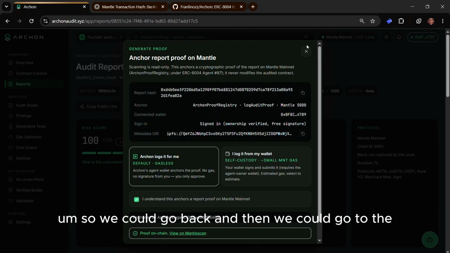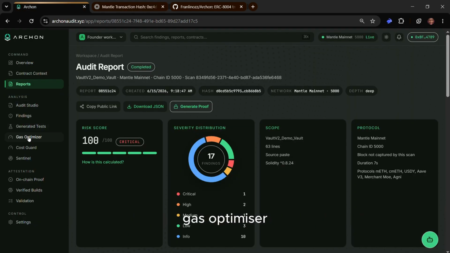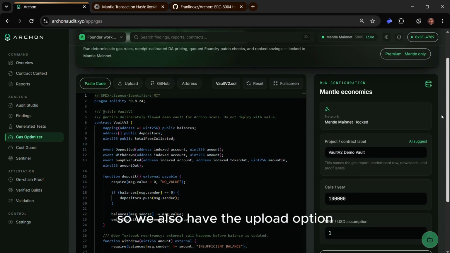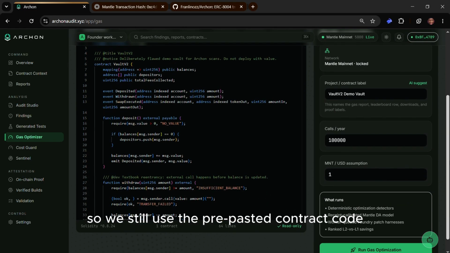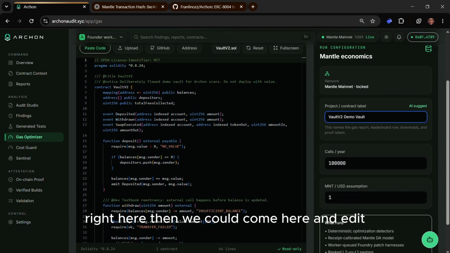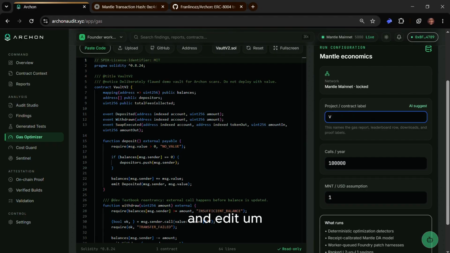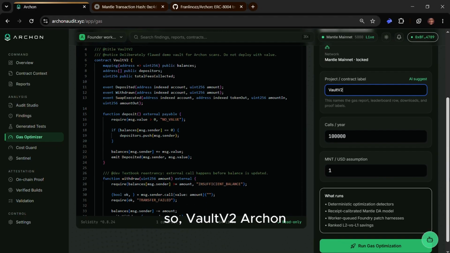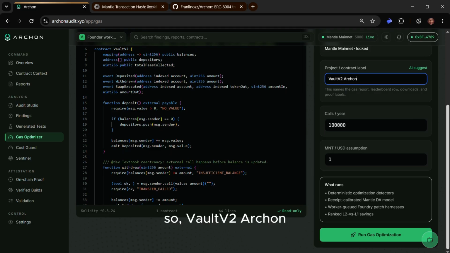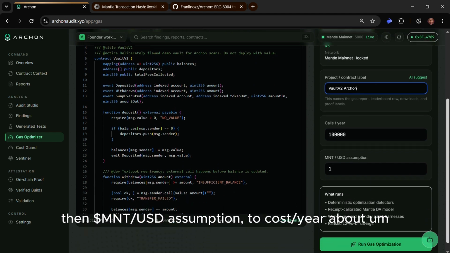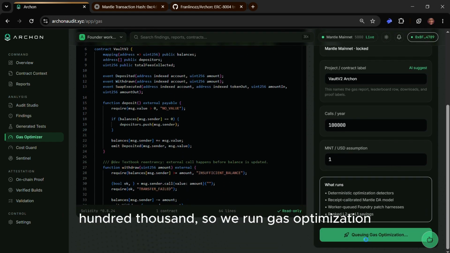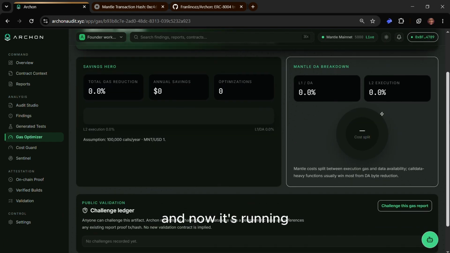So we could go back, and then go to the gas optimizer. We also have the upload option. We could upload through GitHub, or decide to add an address. We still use the pre-pasted contract code right here. Then we could come here and edit the name of the contract, so about V2 Archon. Then for MNT, use the assumption one. Cost per year about 100,000. So we run gas optimization, and now it's running.